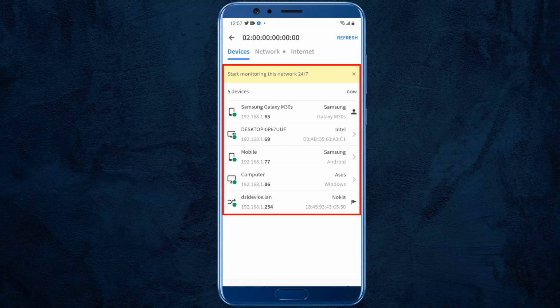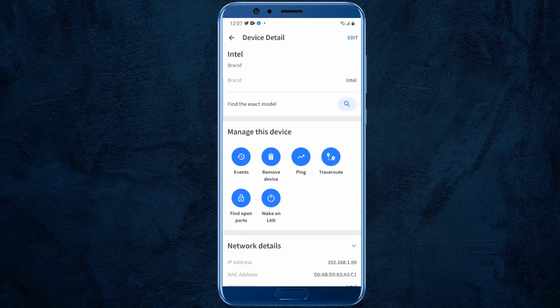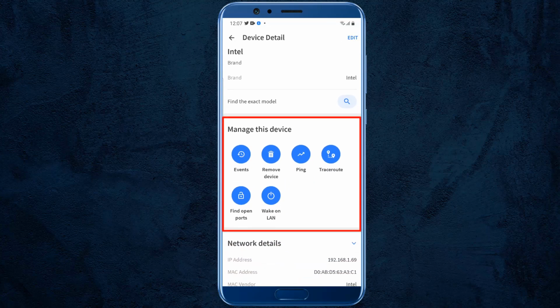From the list, you can check the valid and invalid devices, or devices out of your home or out of your identification. You can block the unknown devices by just accessing your router and applying device filtering or the MAC filtering mechanism. To check the details of a device, you can simply click on it. You can also manage the device for some other options such as removing the device, pinging the device to know if it's online, trace the route, find open ports, and so on.